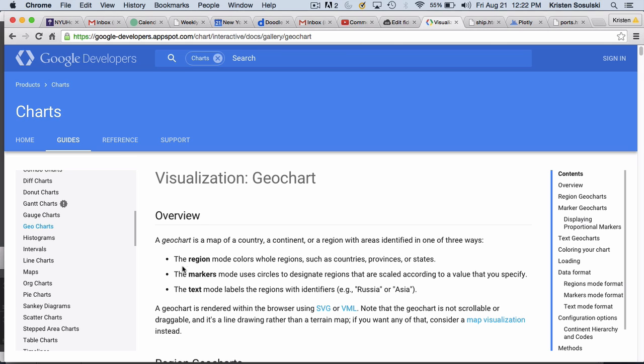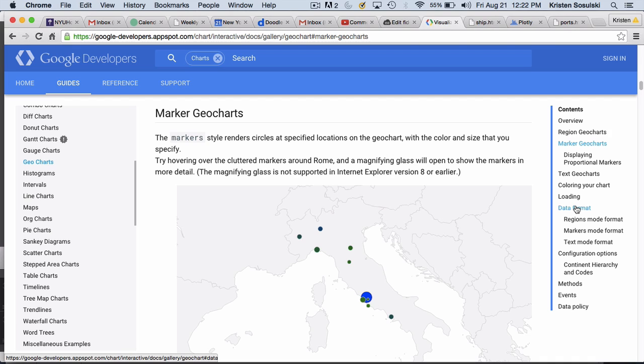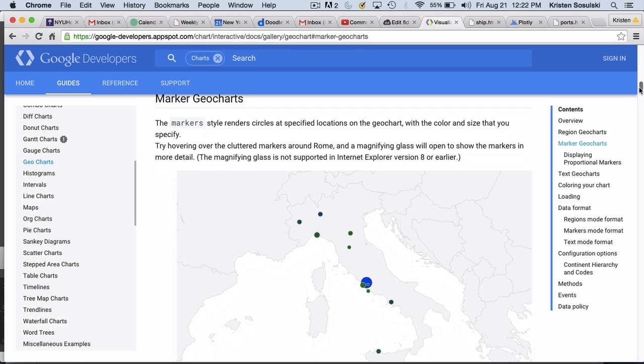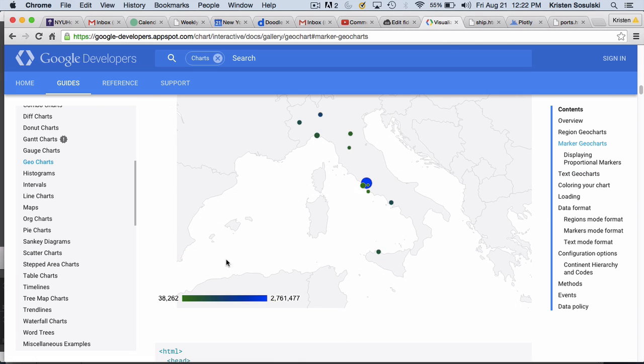And I just want to walk through how a markers geochart works. Basically, the size of the circles indicates the area here for a particular city, and the color indicates the population. And so you can see down here as it goes from green to blue, the population is increasing.